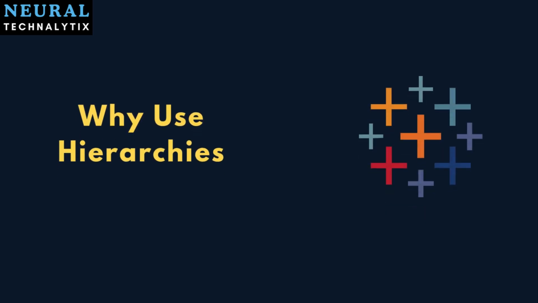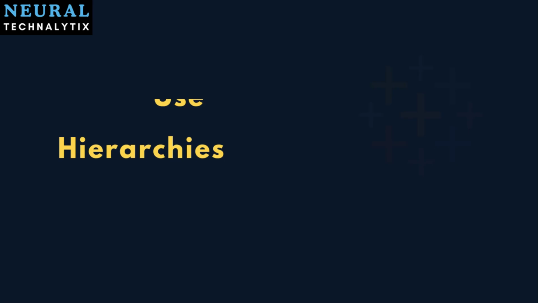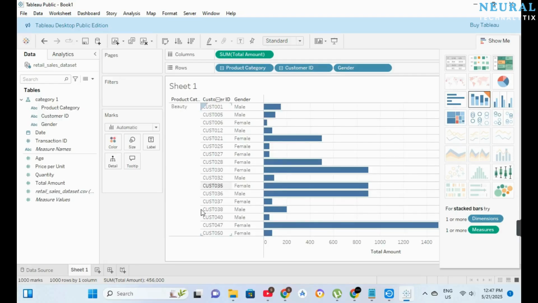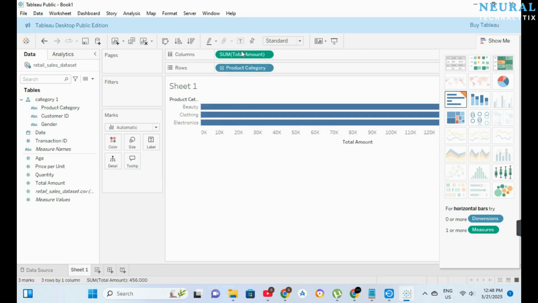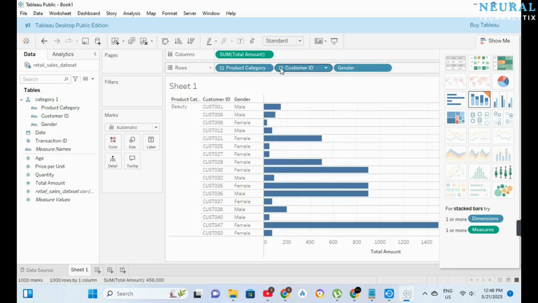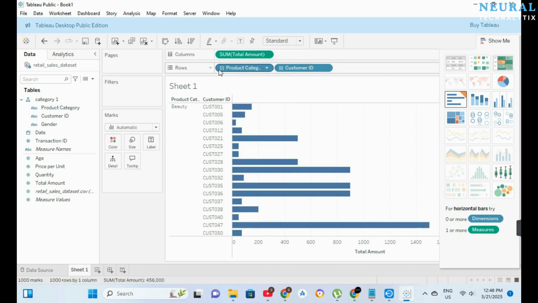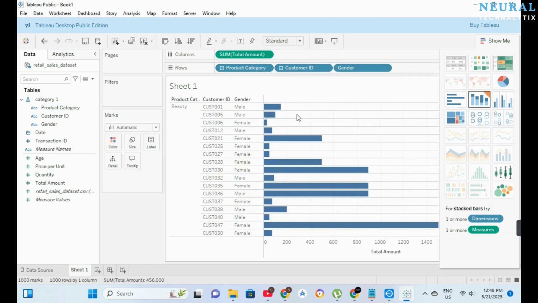First of all, we discuss why to use hierarchies. Many datasets already contain a natural hierarchical structure. For example, retail data often includes product category, gender, customer ID. With Tableau, you can set up these levels in a hierarchy. This means users can click to expand or collapse parts of the data and explore it more interactively, right in the view. There are two ways to create a hierarchy in Tableau.